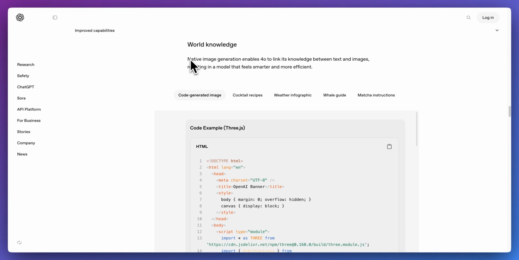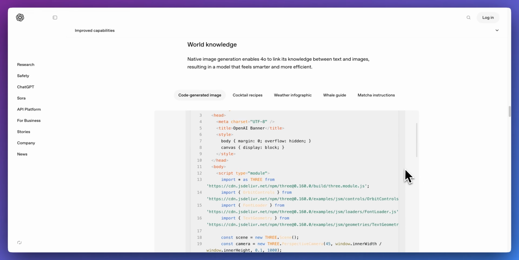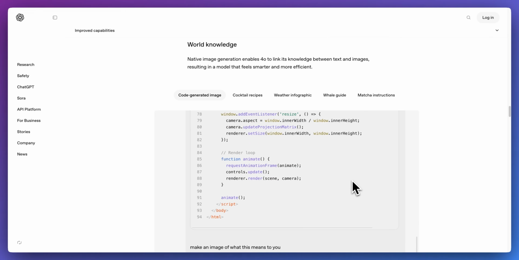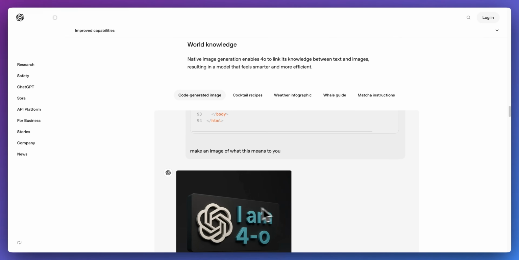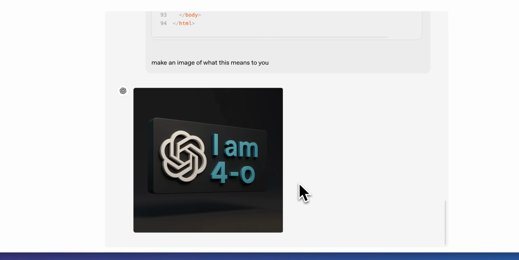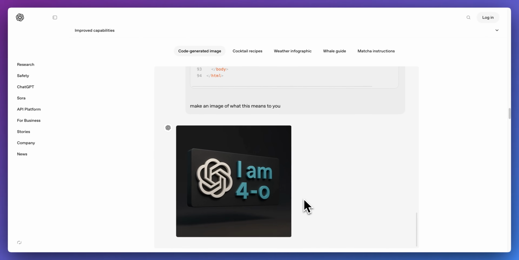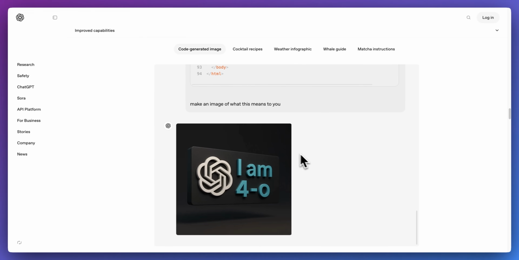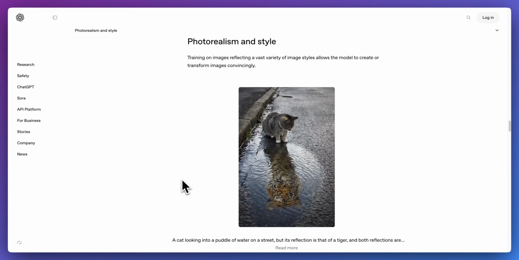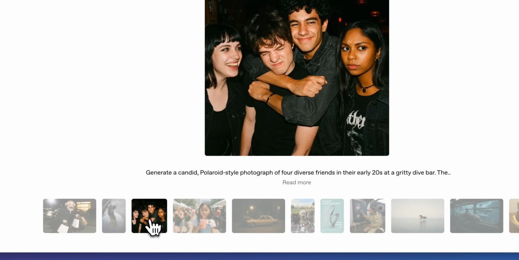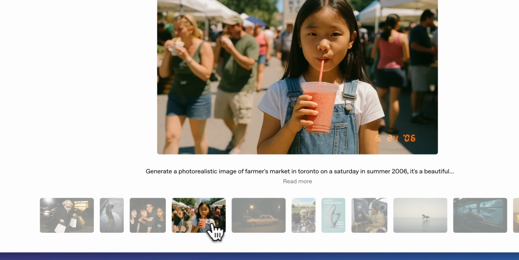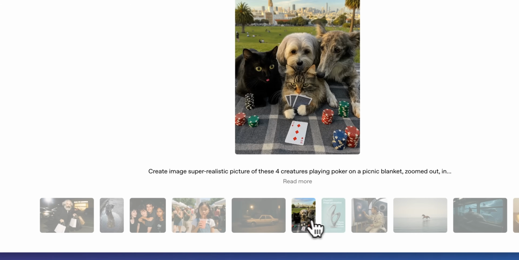Here's another great example of how it combines the text understanding with the image results. Here's actually a code example of 3JS. 3JS is something used to make 3D shapes as well as games within the browser. And based on that 3JS piece of code, it was able to generate this relevant image here. In addition to the text capability, here are a few different examples of some different photos that it was able to generate. So here, I'll just click through a handful of different examples here.